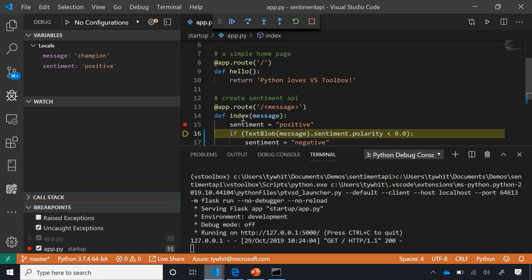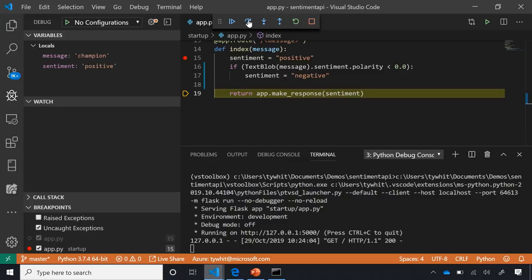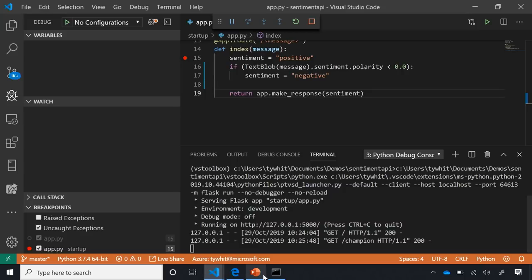And you notice that as I step, remember we said that we determine all sentiments to be positive at first, and then we run them through this if statement. So I'm just going to step over again. And in order to continue, I can either hit the arrow here to continue and run it all the way through, or I can just hit F5. So I'm going to hit continue again. And if I navigate back to my API, I see that the word champion is positive. Nice. Yeah, pretty cool.